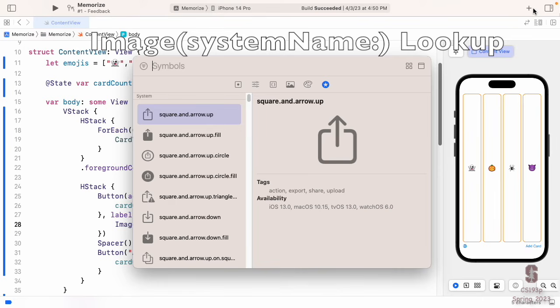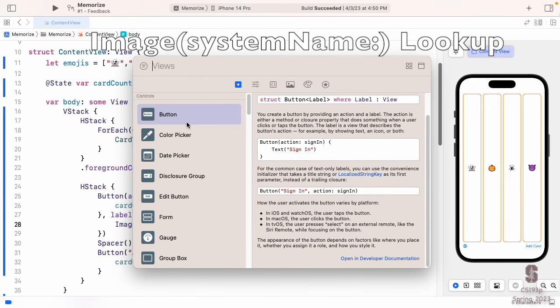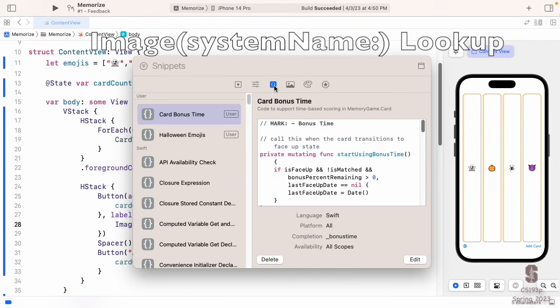But you can also do other things in here, like views. Here's the view, like here's button. It explains how to use it. And if I double clicked here, it would actually put that snippet of code that makes a button in there for you. I wouldn't have had to type it myself. What else we got here? We'll talk about those things later.